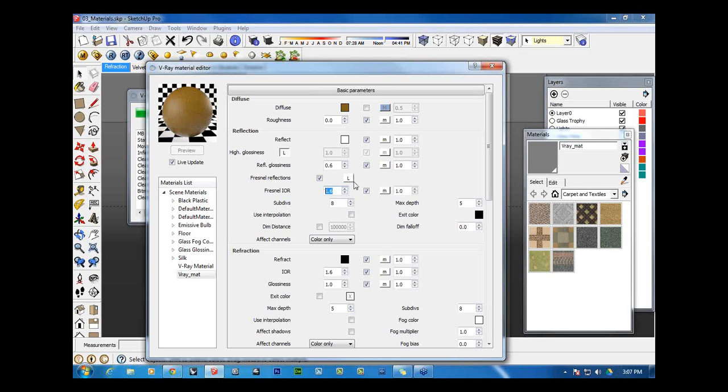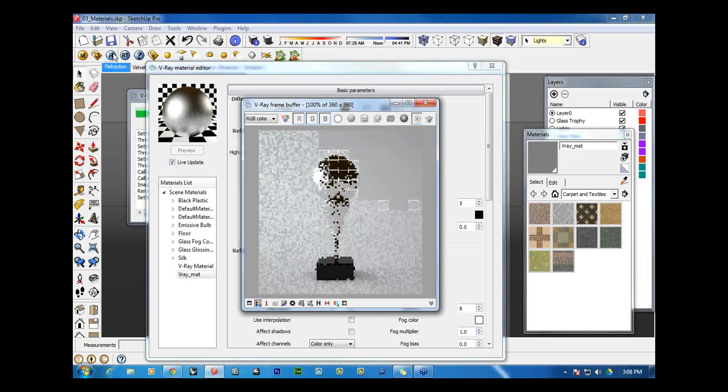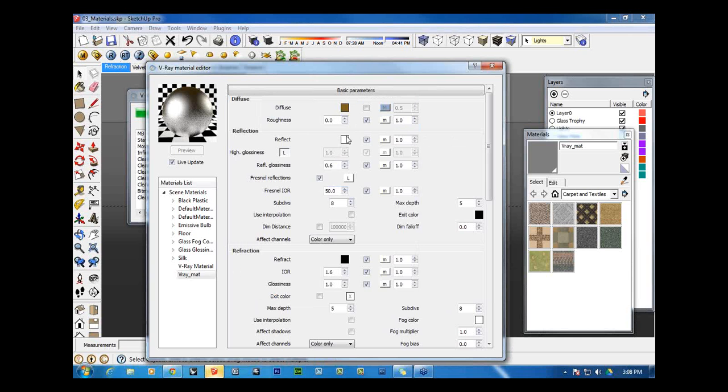Let me create a metal. Then I disable the lock for the Fresnels. Then I can increase the Fresnel options. Let's set 50, and I'm going to click render. So those blurry materials, in the past we had trouble rendering them. Right now we're rendering those blurry materials extremely fast with the V-Ray material. It's faster than the standard material.